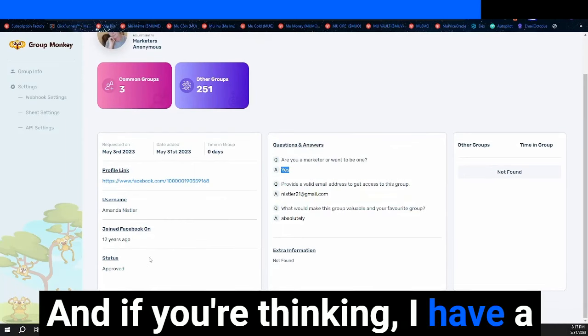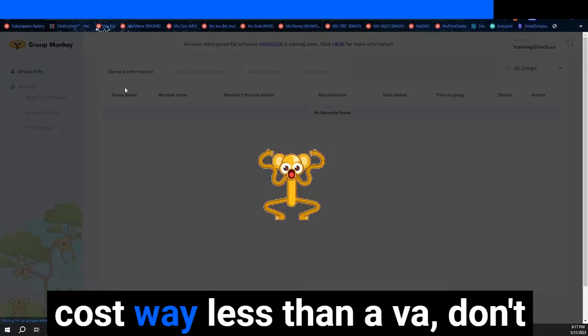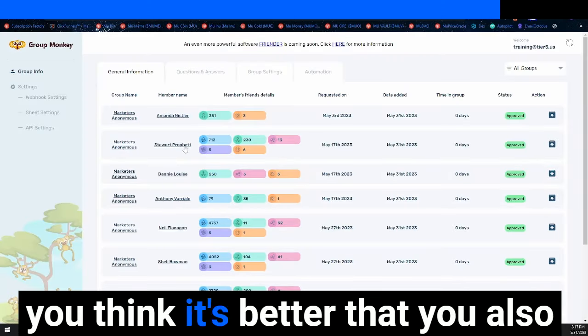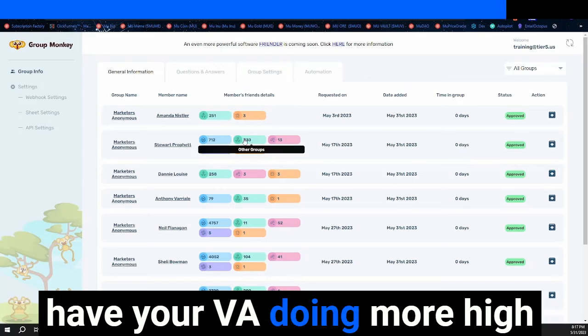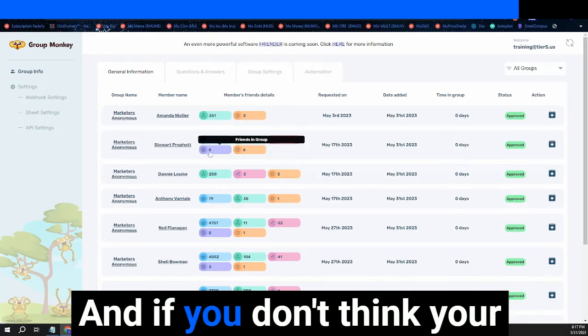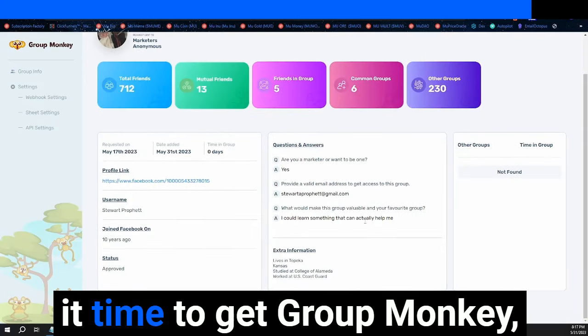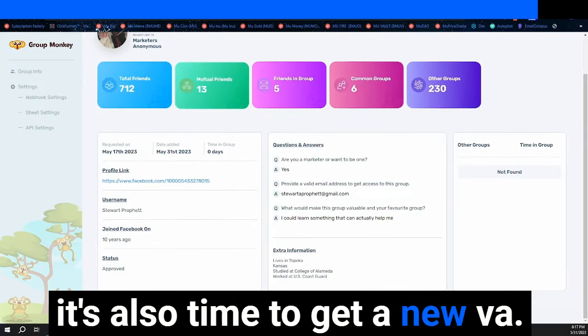And if you're thinking, I have a VA and they do all that for me, well, not only does GroupMonkey cost way less than a VA, don't you think it's better that you also have your VA doing more high-value tasks than just doing things that can be easily automated? And if you don't think your VA can handle more high-value tasks, then not only is it time to get GroupMonkey, it's also time to get a new VA.